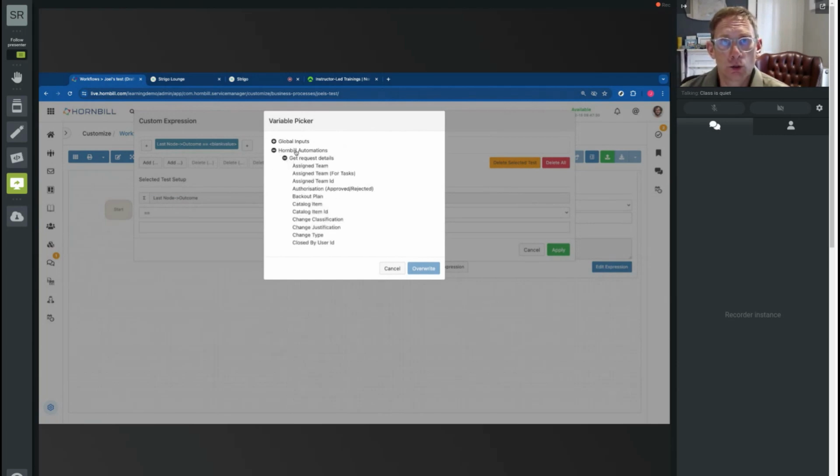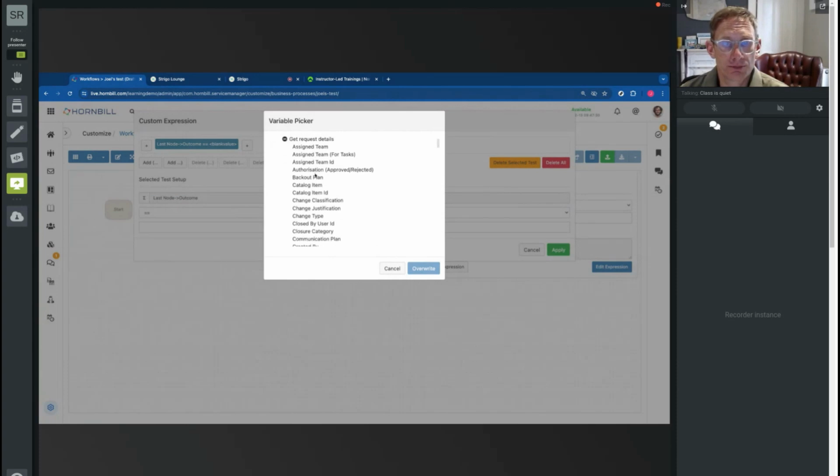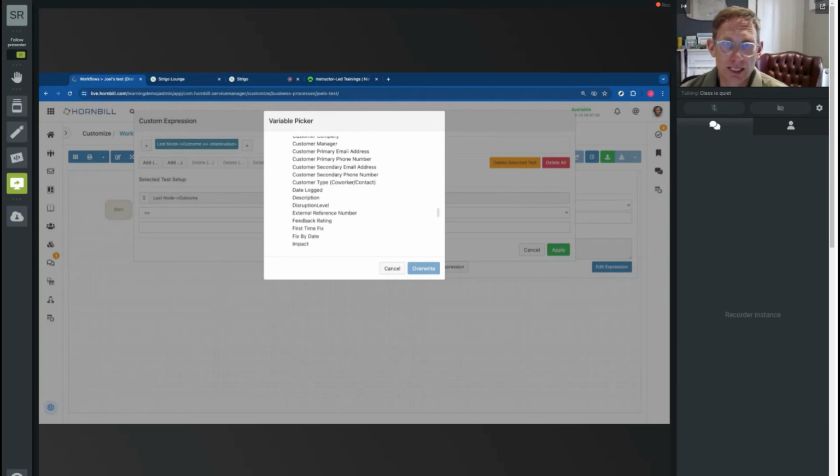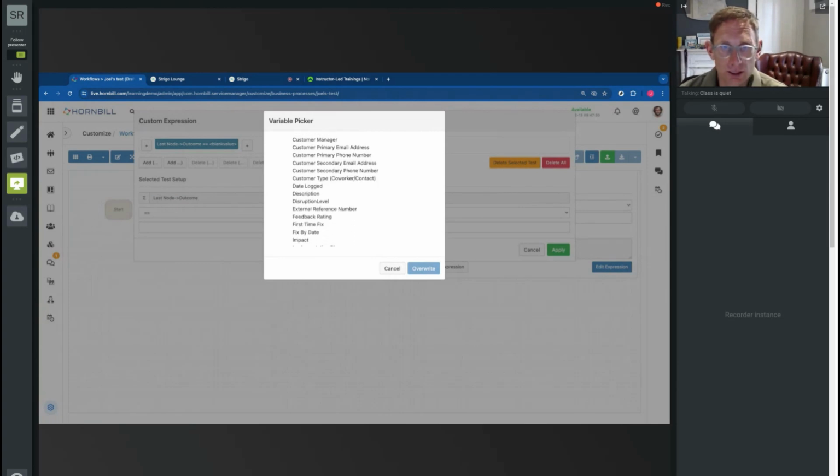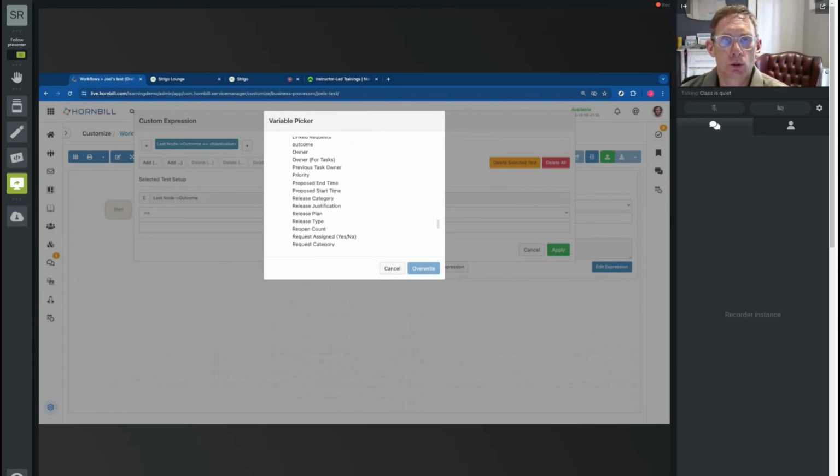So I want to go to the Hornbill automation node that I previously added. And here I can add a variable from that node, and all of these out of the box variables, any custom fields that we could be using, which are none here. We haven't set any of those. So they're customized fields that can be used within Hornbill. The one I'm going to pick here is called is request assigned.